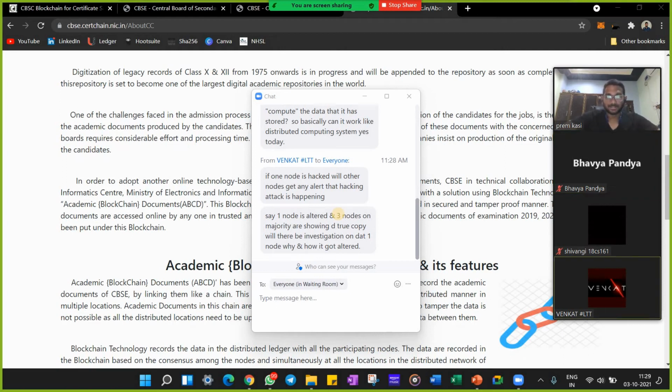Thank you. Say one node is altered and 3 nodes, a majority, are showing the true copy. Will there be an investigation on that node and why? Exactly, that's what. It has already started the investigation and will reach a conclusion in a fraction of a second. As simple as that. It doesn't wait to ask why it happened or when it happened. What you are saying is, okay, 3 nodes are telling Prem is CA or not a CA.